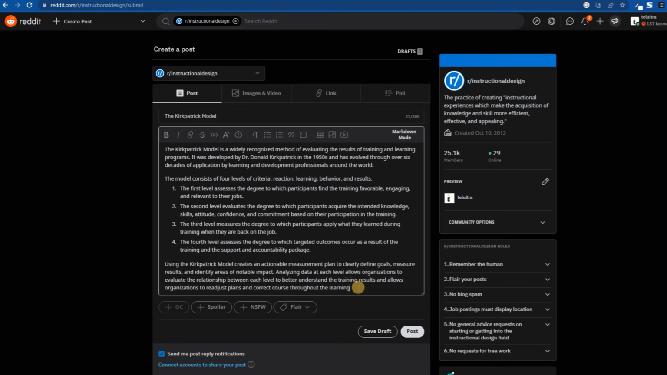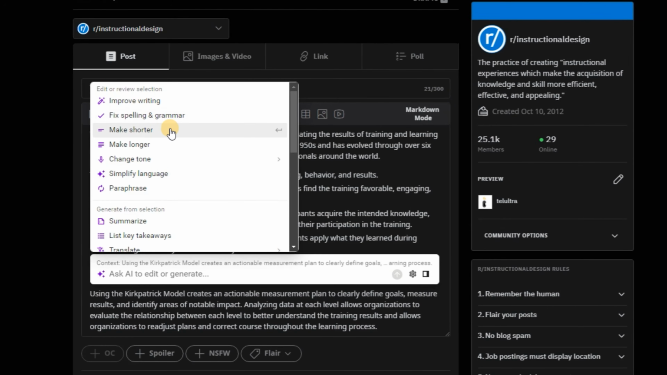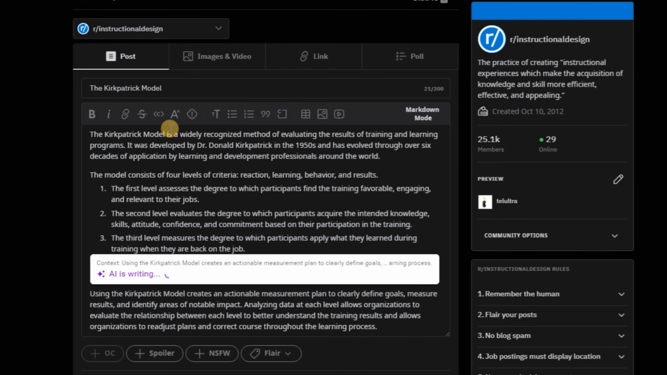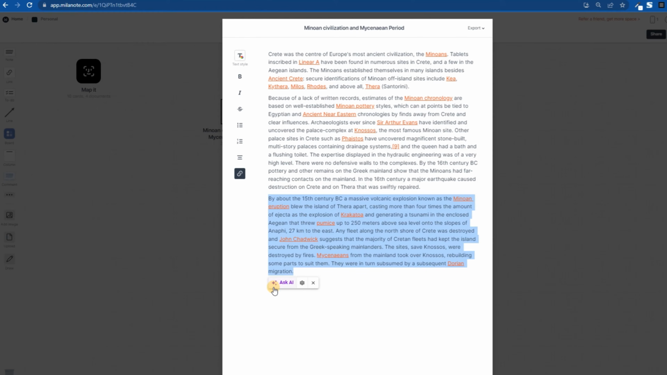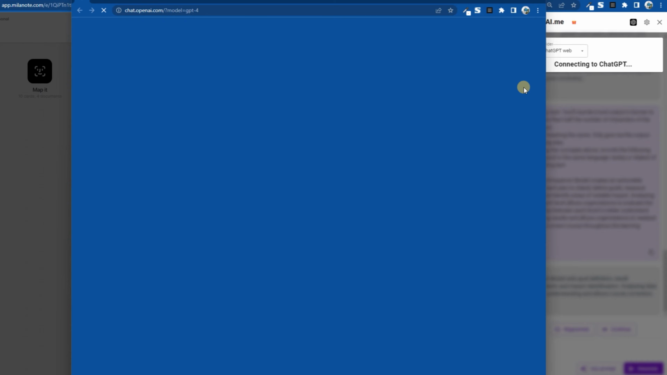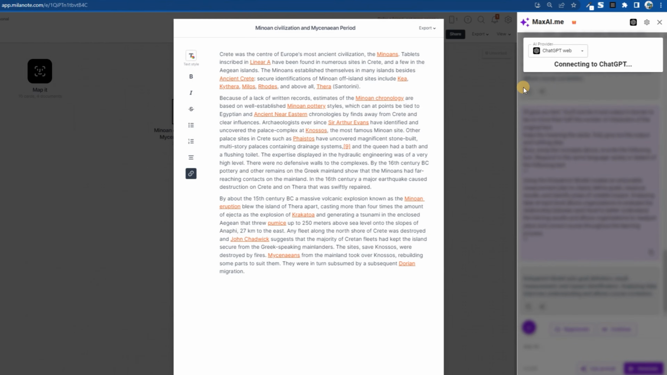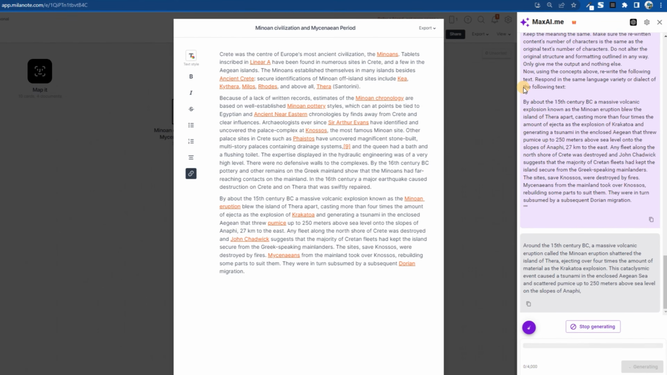Let's try this. I'll type something, select it and right-click on it. Then I'll choose the MaxAI.me option. Now I'm free to ask MaxAI to adjust the text to whatever I wish. Note that the first time that you load your browser, when you click the MaxAI option, a sidebar will appear asking you to log into your favorite AI provider. You can leave this sidebar on or you can turn it off. It makes no difference. Let's see another way of using MaxAI.